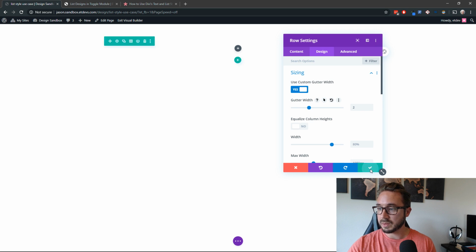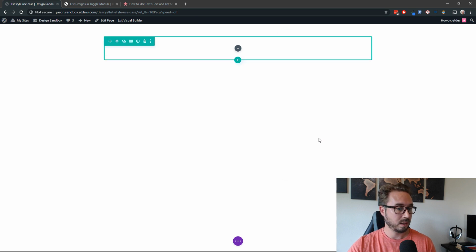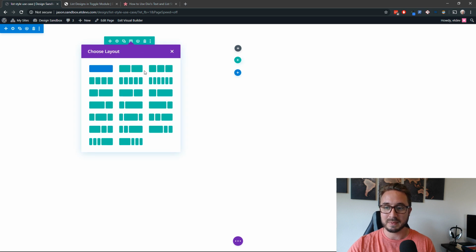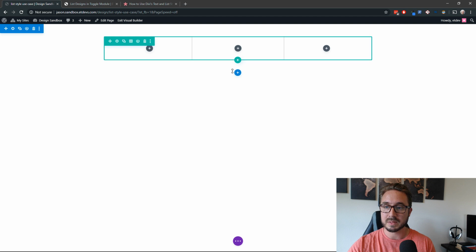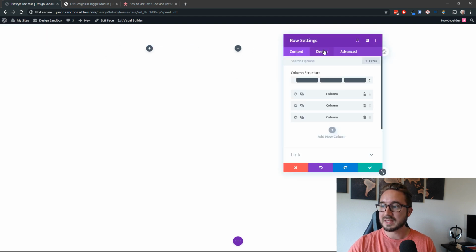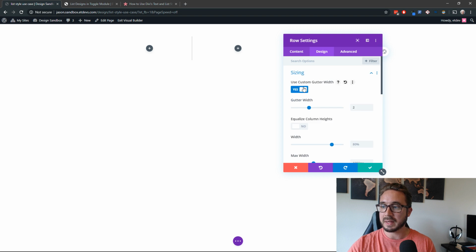And I'm going to already, let's see, back out, and I made a mistake. I'm going to make this 3 columns. Sorry, the first example is 3 columns, not 1. So I'm going to go change my layout to 3 columns. All right, no harm done there. Now we can go back. I still need my custom gutter width to be 2, so I'm going to leave that.